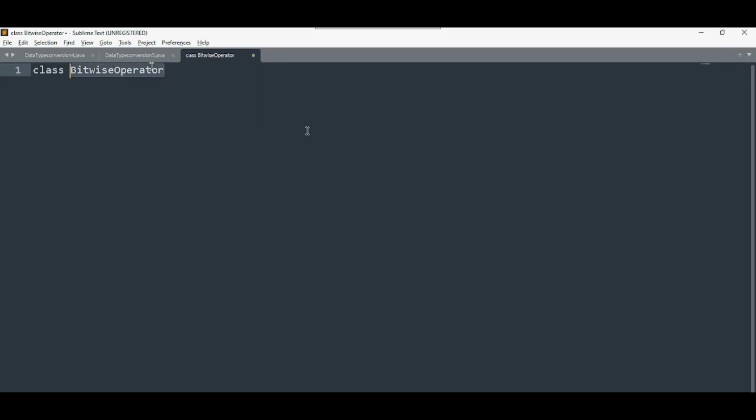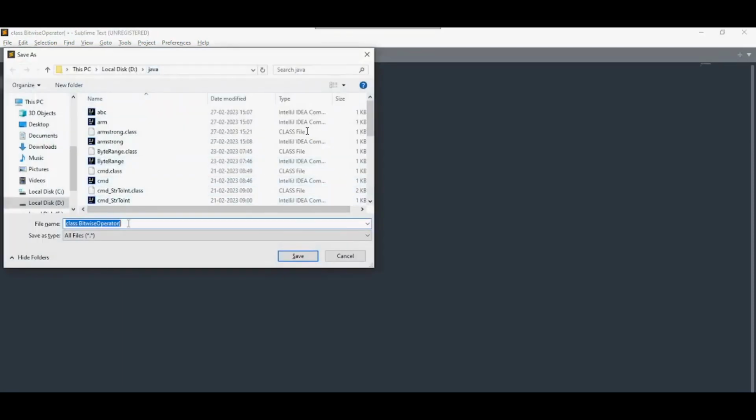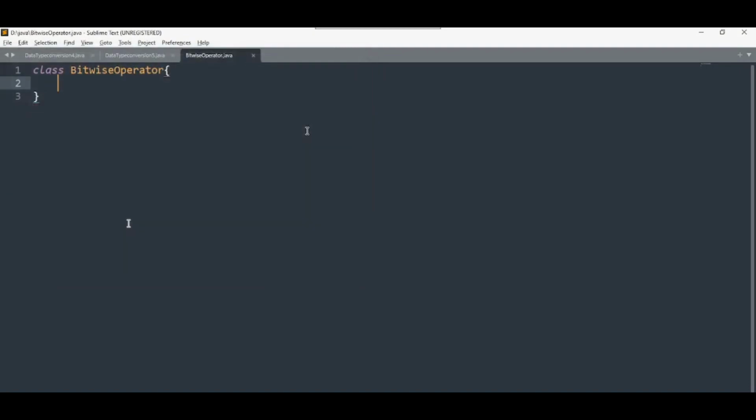Now I have just created a class and copied the class name, and I am saving the file in the D drive Java folder, as BitwiseOperator.java. So my file name is BitwiseOperator.java. In that class I am writing the main method, public static void main.